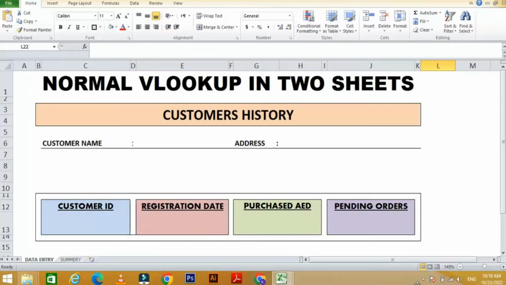In this video we will learn how to use VLOOKUP between two sheets in the same workbook. If you are using MS Excel for your different works, you must know how to use VLOOKUP in two sheets in the same workbook. I prepared this sheet for you so you can understand better how to use that. So this is our data sheet where we will fill our data, and below we will get the results.